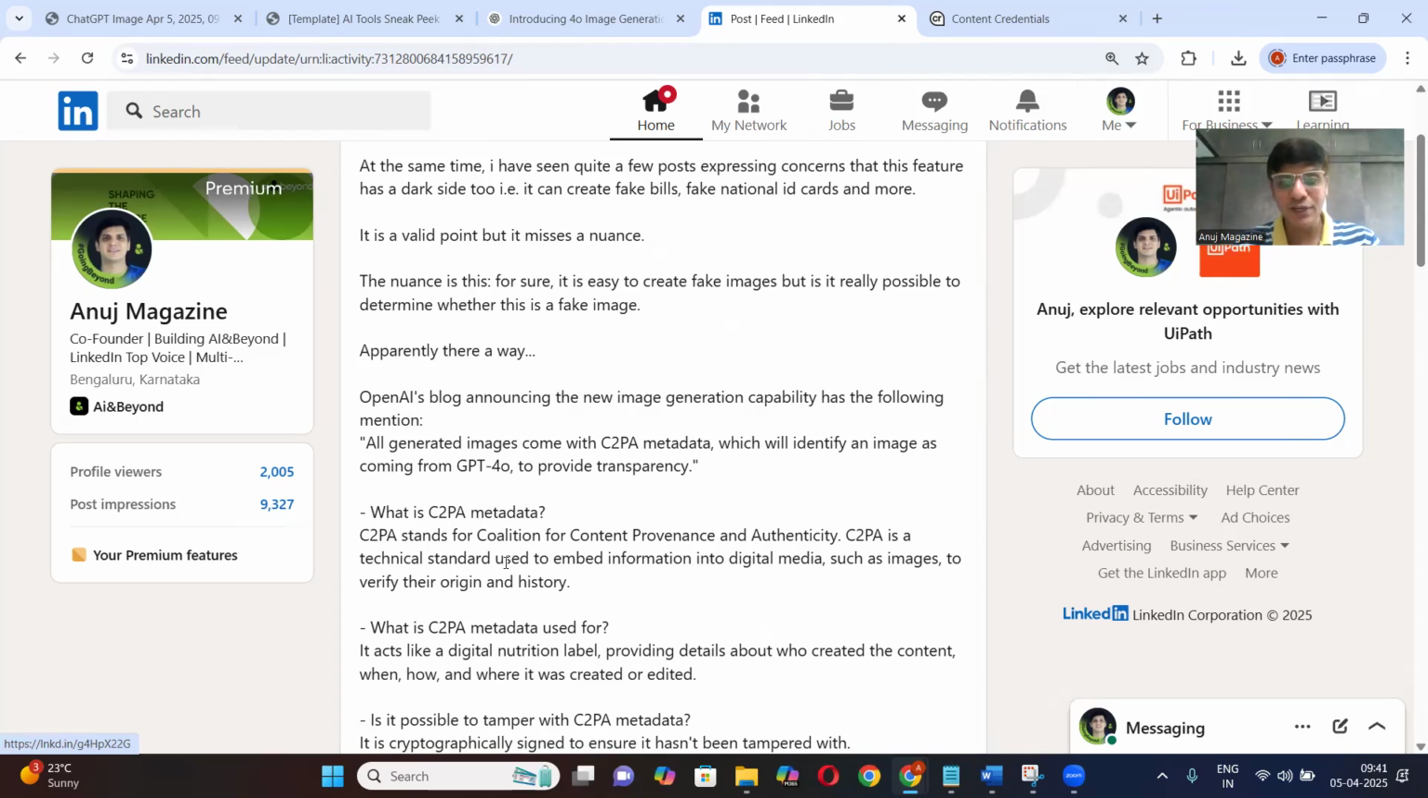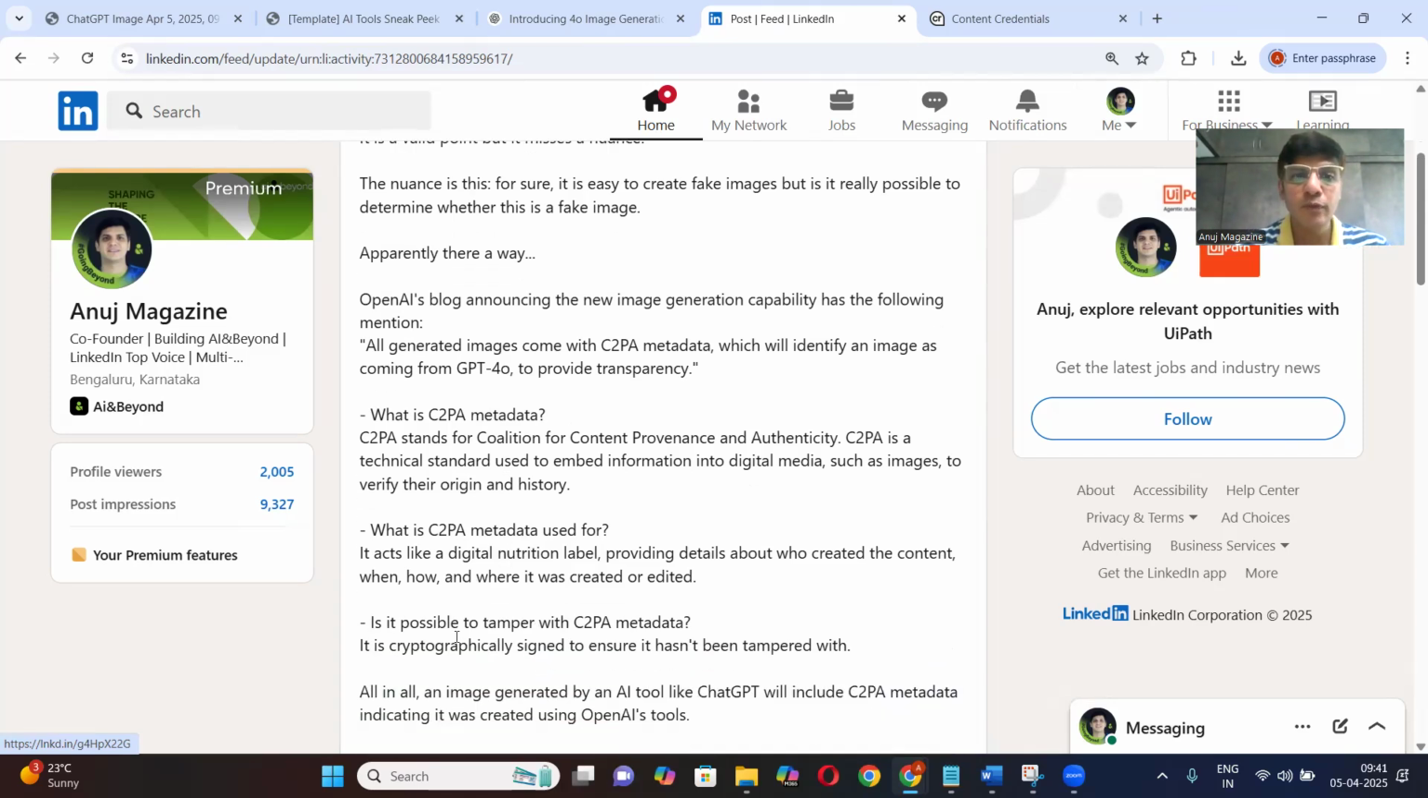Think of C2PA metadata as a digital nutrition label. Like on your favorite food items, you see the nutrition label which tells you the constituents of that food item. Using C2PA metadata, you can have that kind of nutrition label for images. Of course, like I said, it is not foolproof. It is possible to tamper with C2PA metadata. Though it is cryptographically signed, when I shared this, one of the engineers told me that it is possible to tamper with the cryptographic signature of these images too. And there are other ways to bypass it.